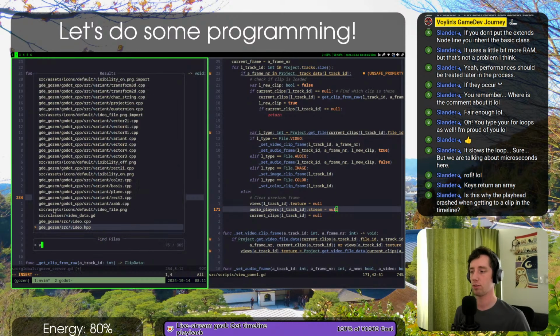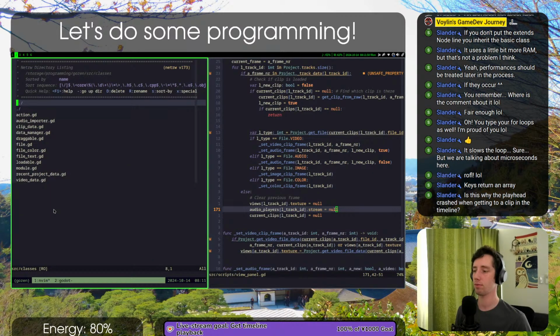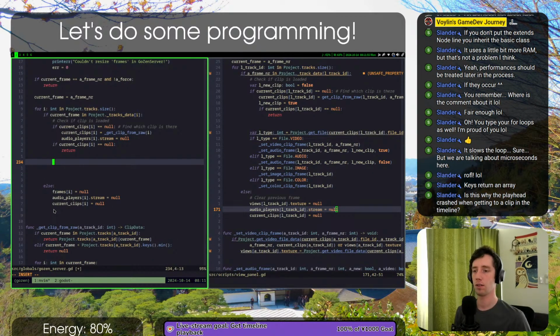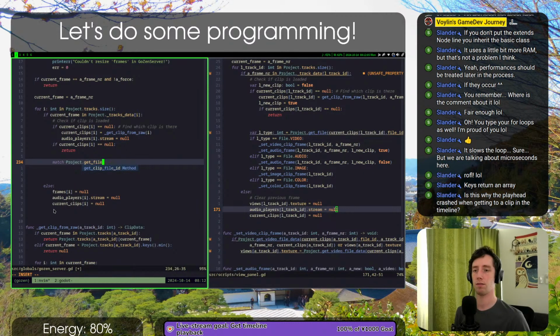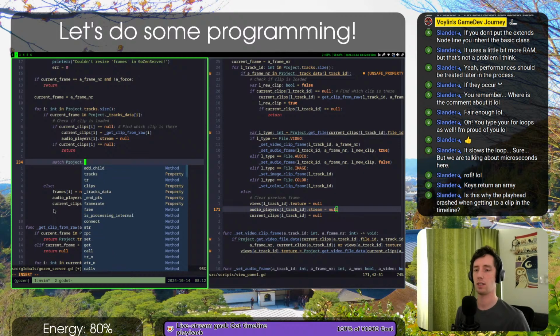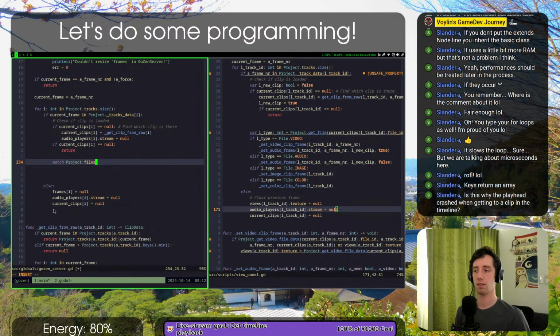I do remember doing something with the files, the file data. Nope, apparently not. So match project dot get. Do we need to get the file date or just a file?